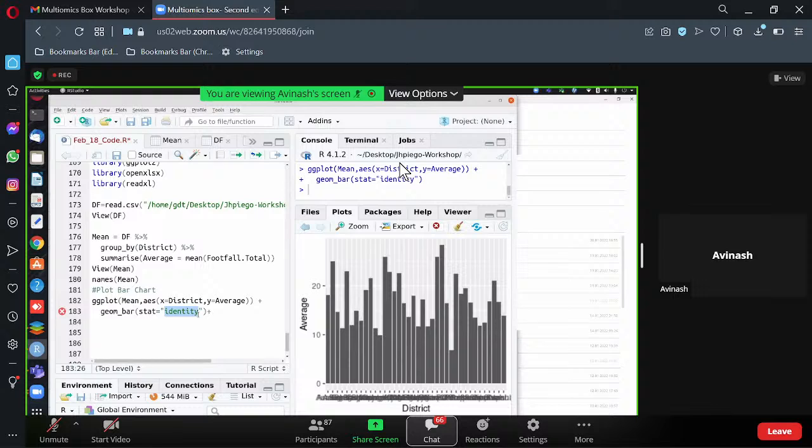So for you, just keep it that most of the time you have to say stat equal to identity, but there are other things also. There are many such things. I have conducted a workshop only for graphs on R.